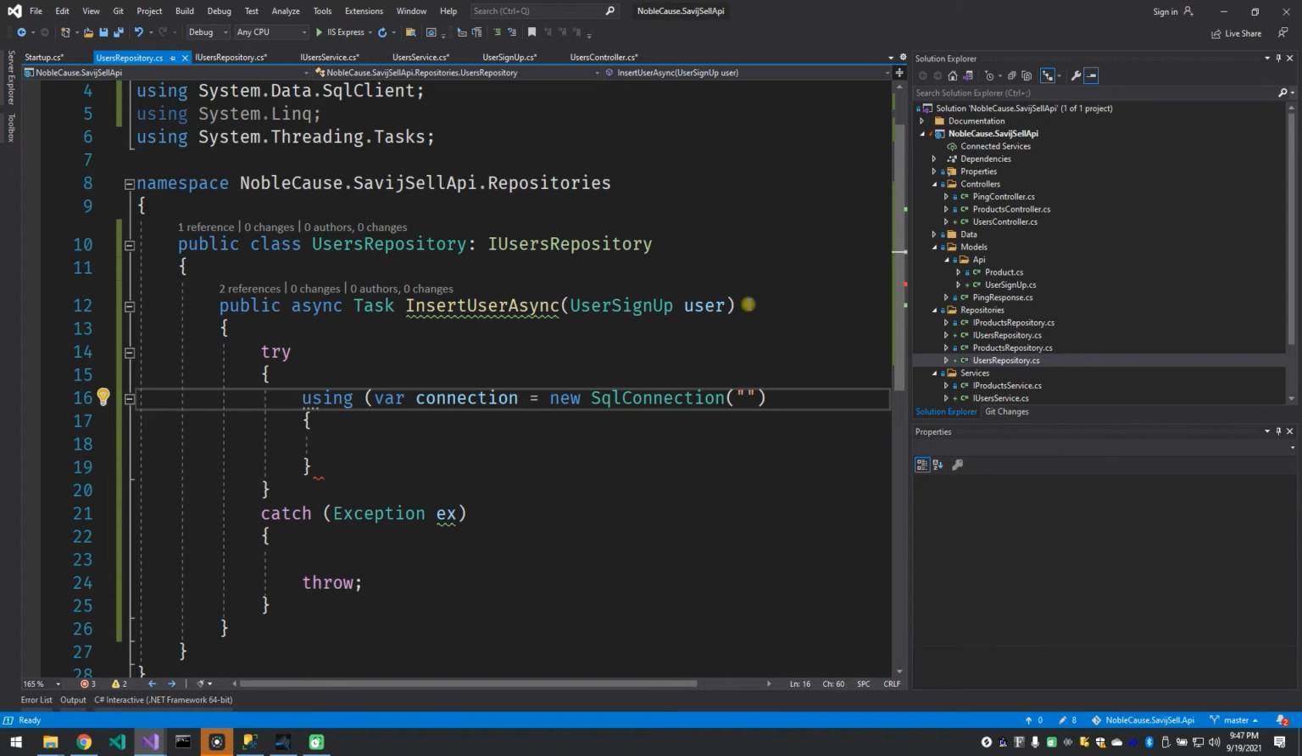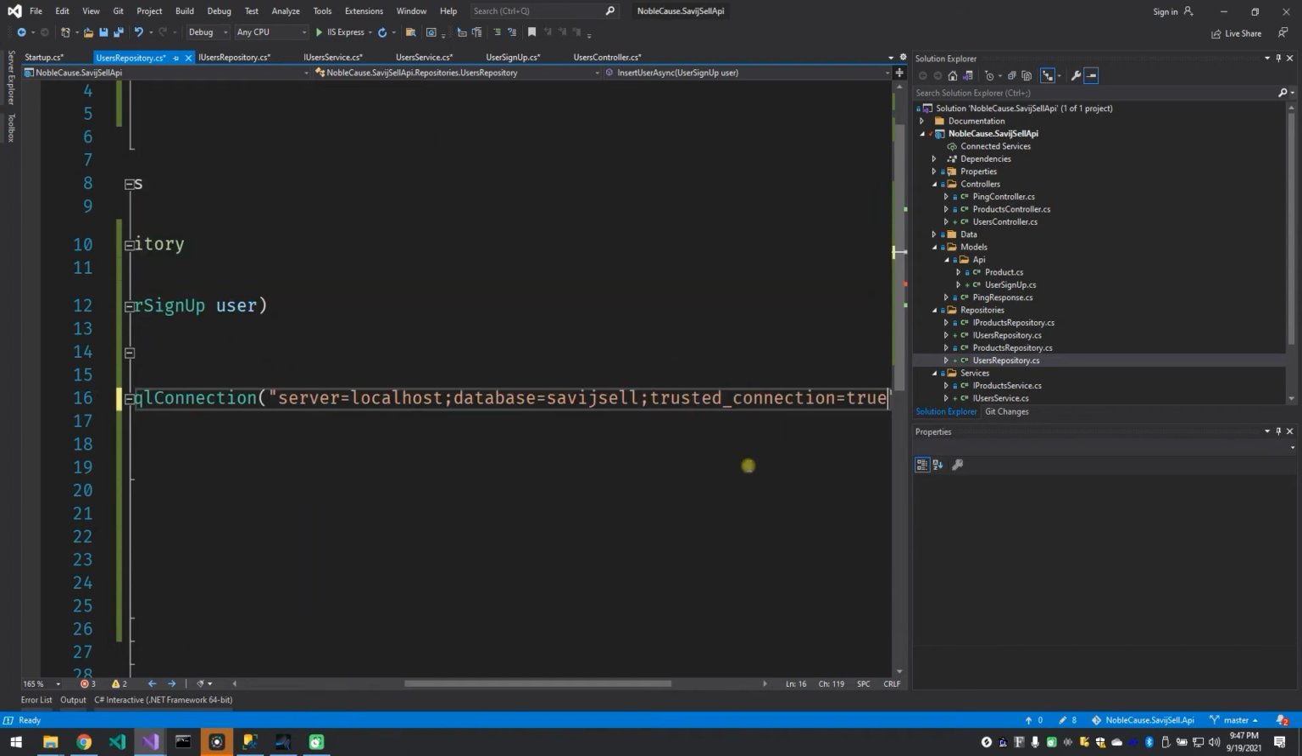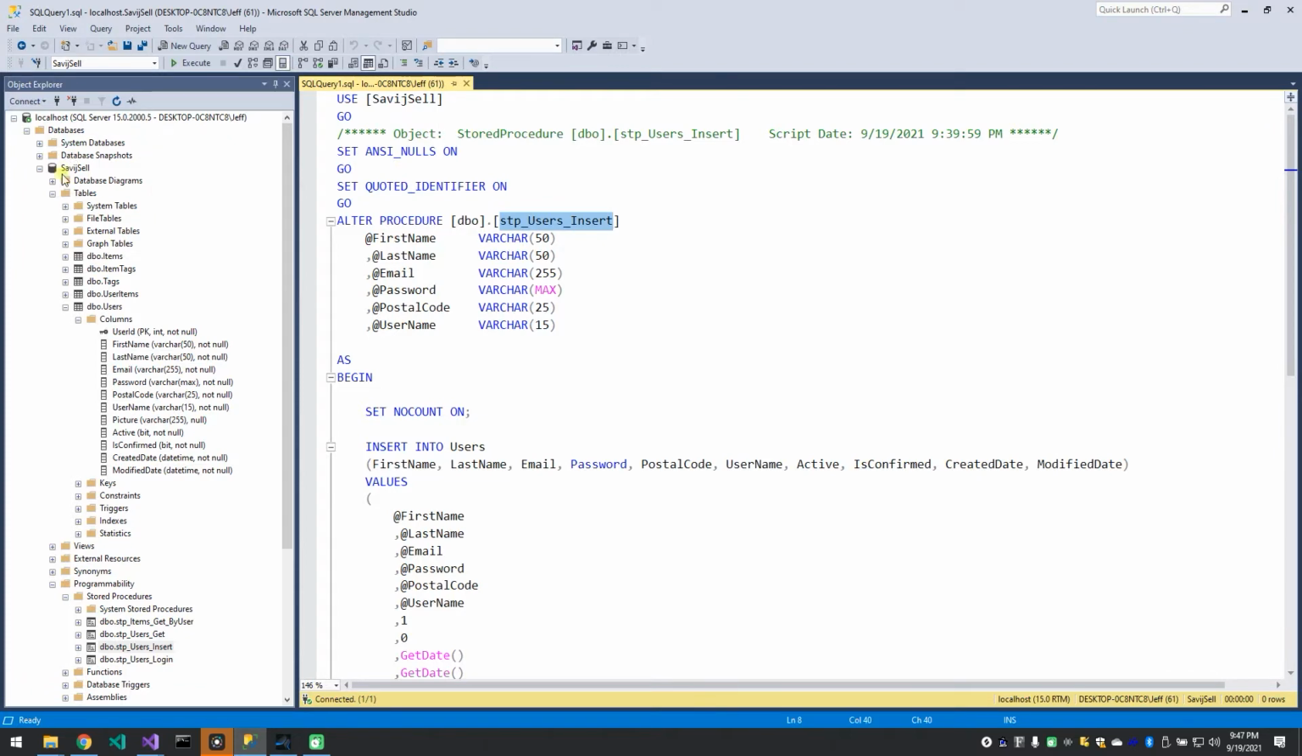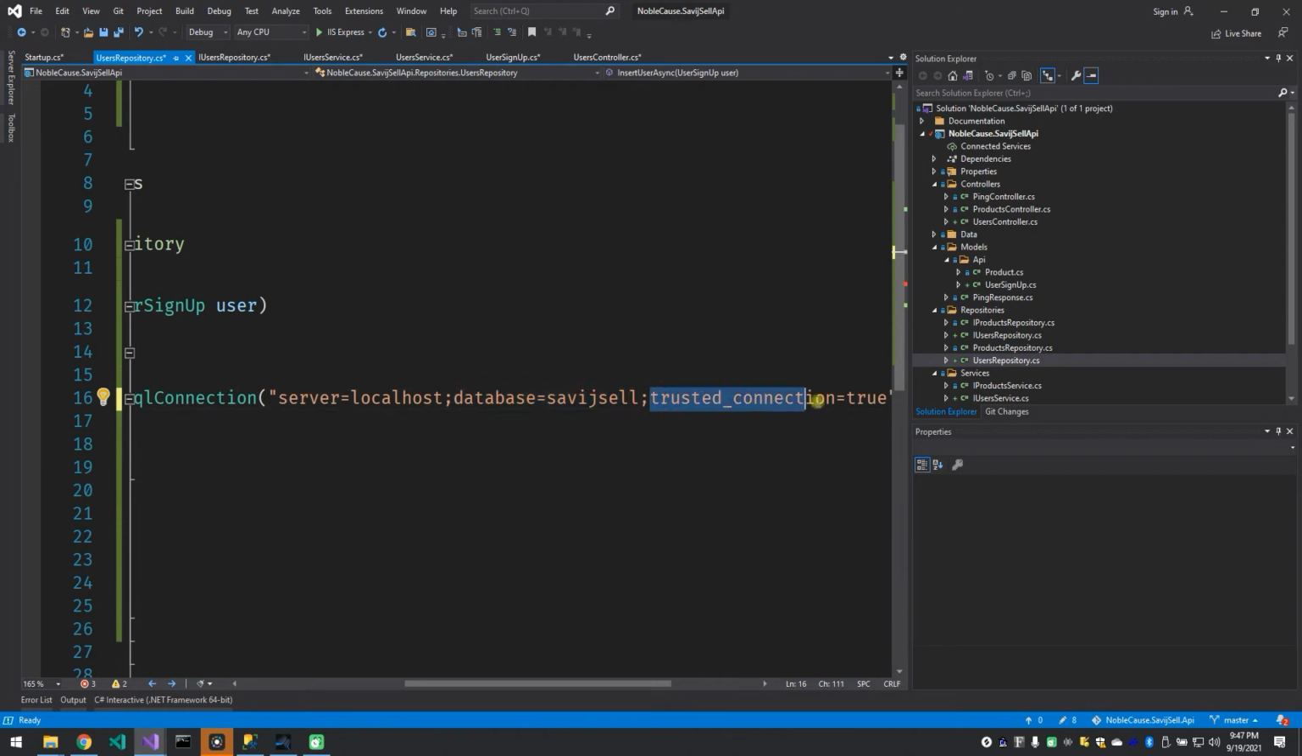Now we're going to put in our connection string. For the purposes of this demo, we're just going to use server equals localhost, and you separate all of your name equals value pairs, as they call them, by semicolons. The server is localhost because it's my local SQL. The database is called Savage Cell, and that's this database right here. And I'm just going to tell it trusted connection equals true, which is going to use my logged in Windows credentials to access the database.